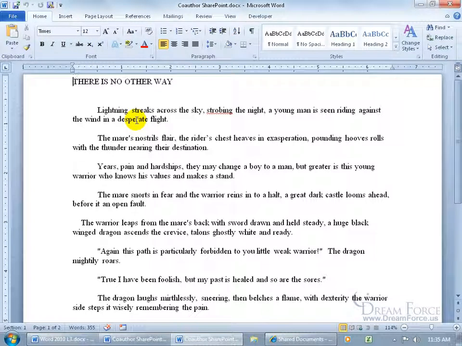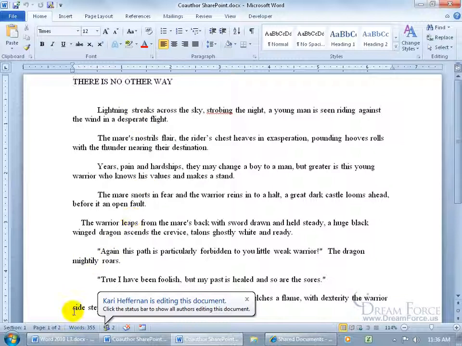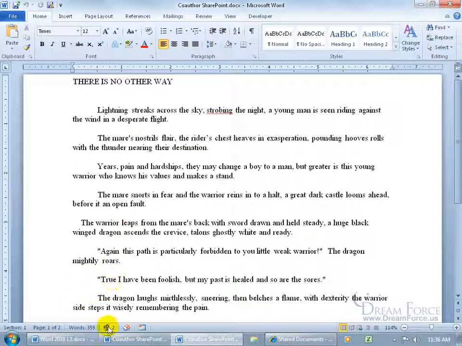So there's one difference. Now I'm going to have Carrie access the document on the SharePoint server and show you some other subtleties that are really helpful when it comes to co-authoring or sharing the document at the same time on SharePoint. Hey, look at that. Down below in the status bar, we have Carrie now editing or looking at the document. So I can click on that and see who's working on it now. It's me and Carrie. Let me click off.